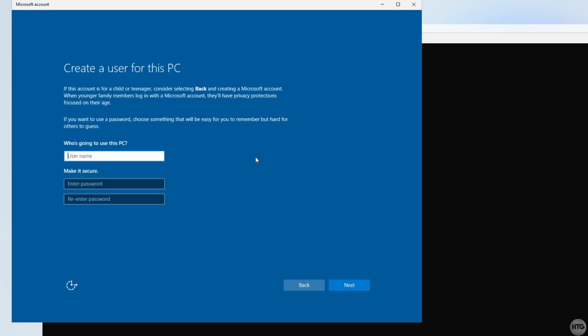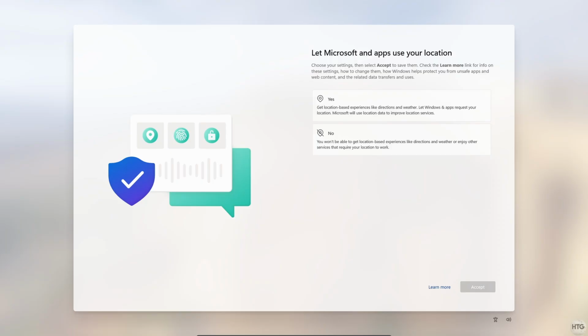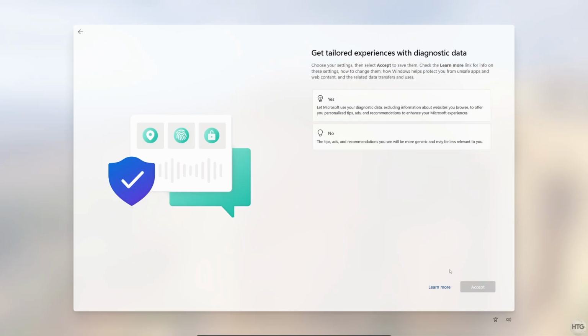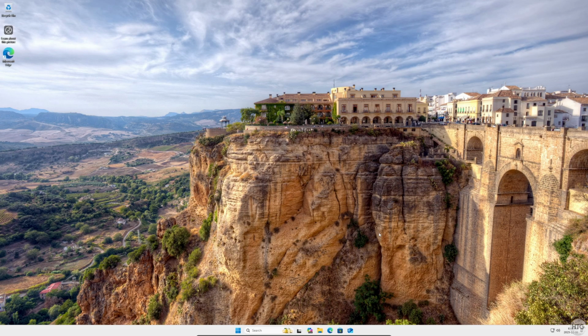A window will appear asking who's going to use this PC. Enter a username and optionally set a password, then click next. If you choose to set a password, you'll be asked to create some security questions to recover the account if you forget the password. Once you click next, Windows will then create your local account, and then you'll be prompted to answer the standard privacy questions. Choose no for all of them, then Windows will take you straight to the desktop of your local account.